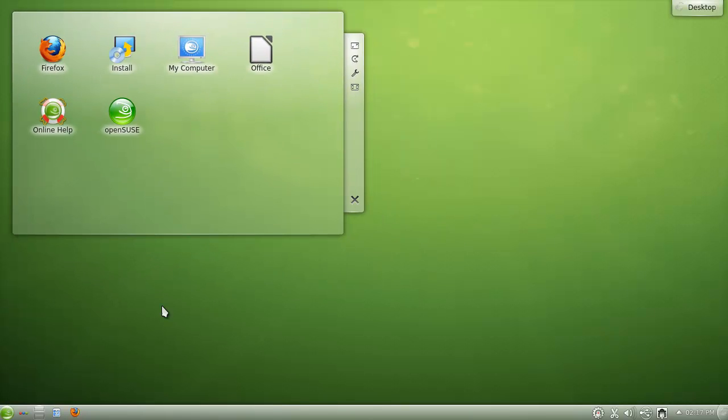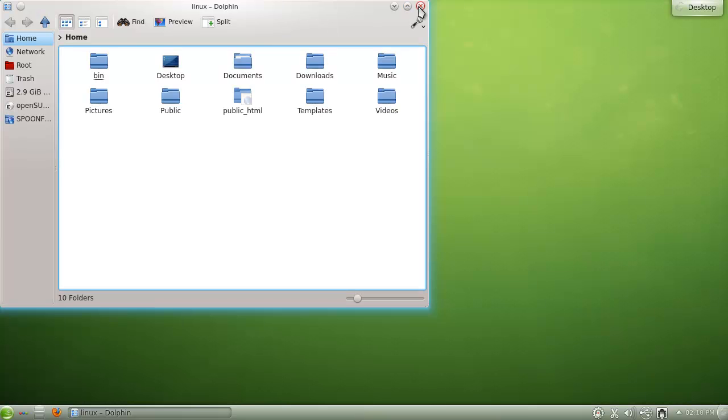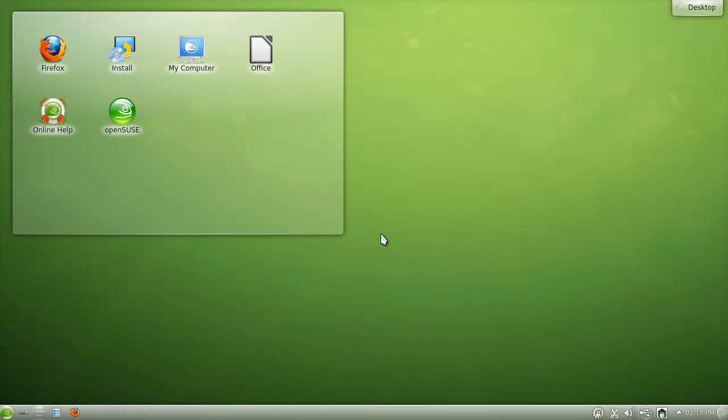So yeah, I don't like OpenSUSE. I've tried it in the past, and it's not my distro. But that might just be me. Yeah, that's it for OpenSUSE.